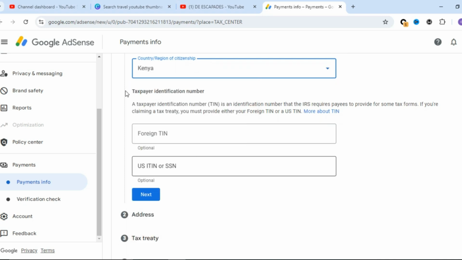So, taxpayer identification number, or TIN, is an identification number that the IRS requires the payee to provide for some tax forms. If you claim a tax treaty, you must provide this. So this one applies for US citizens or countries that have a tax treaty with the US. For this one, I'm going to skip and proceed to next.